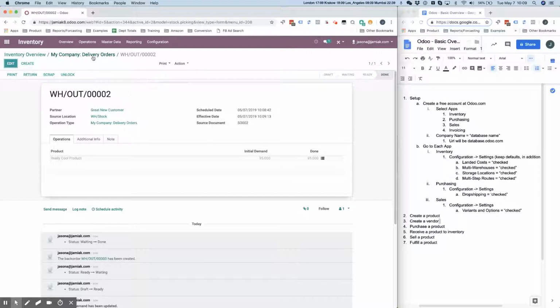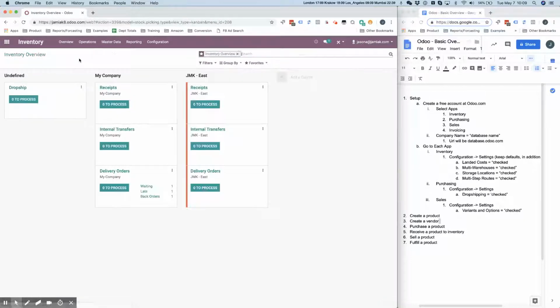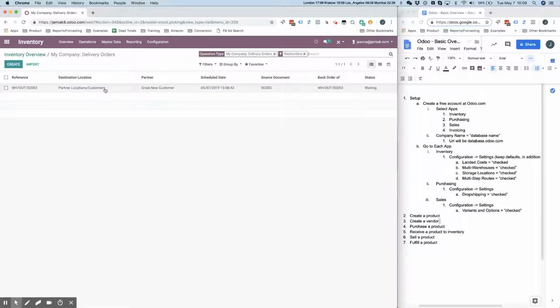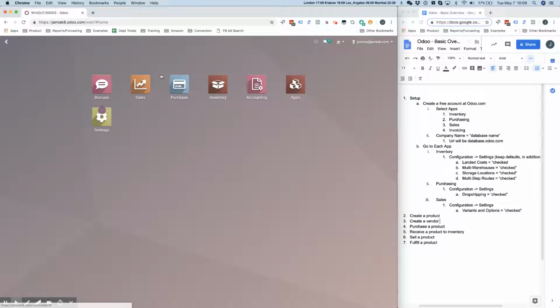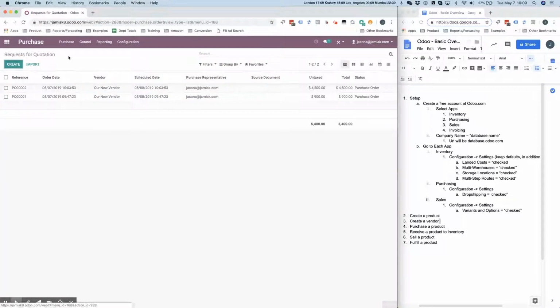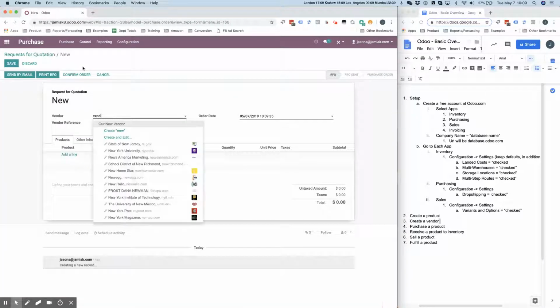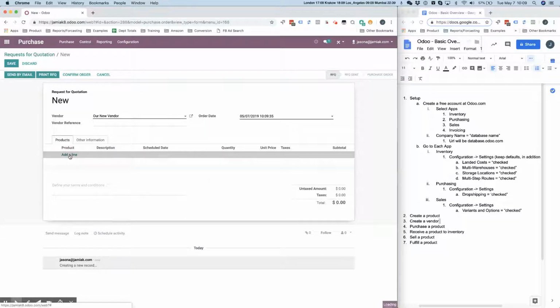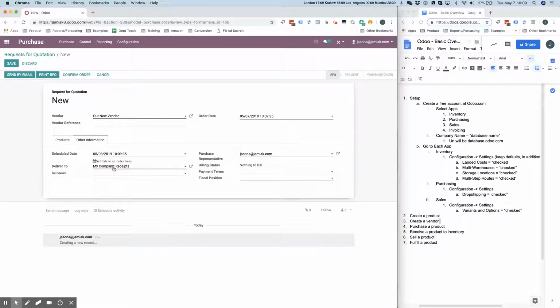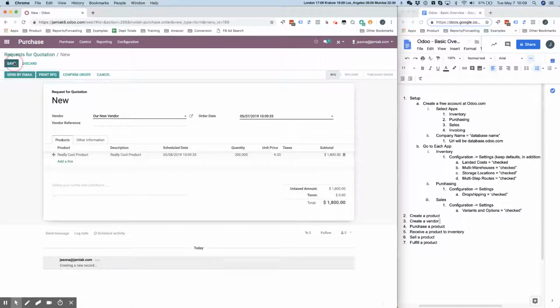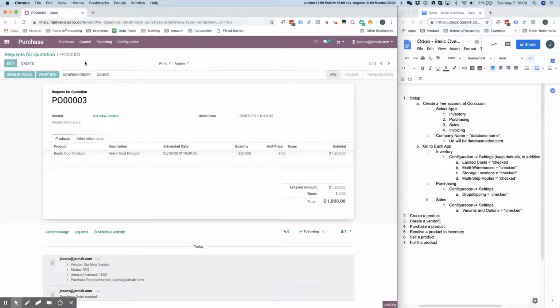So it fulfilled this order at the 95. And then it created a back order for what needs to be shipped later on. So check availability. We still don't have that in stock. So what we'll do is we'll go over here, and we know, oh shoot, we've got to go purchase. Vendor, and really great product. And we're going to grab 200 of those. And then we're going to make sure that that's shipping to my company warehouse. I'm going to hit save, and then we're going to confirm that order.